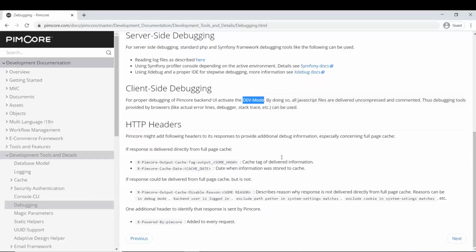In addition to server-side and client-side debugging, there are additional headers that Pimcore attaches to the request response that might help in debugging. We have already covered some in the output cache session. There is one more which is X-Powered-By Pimcore. This header is attached by Pimcore when a request is served by the Pimcore application. So if this header is not set, then you should look for issues at some other places other than Pimcore.